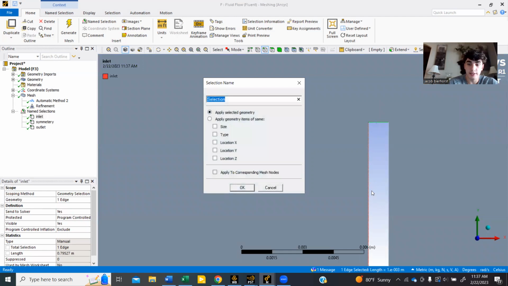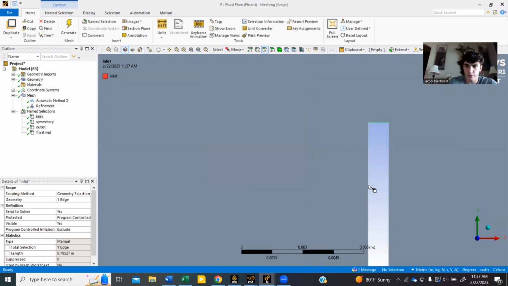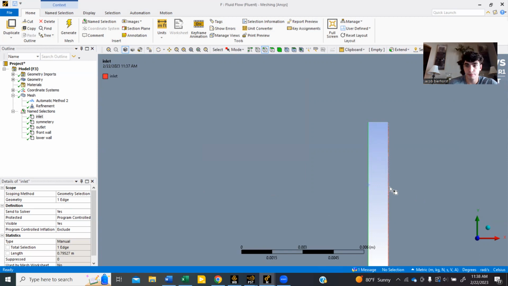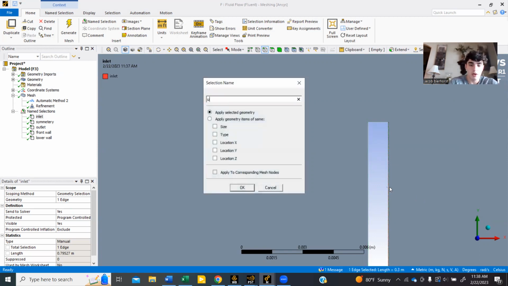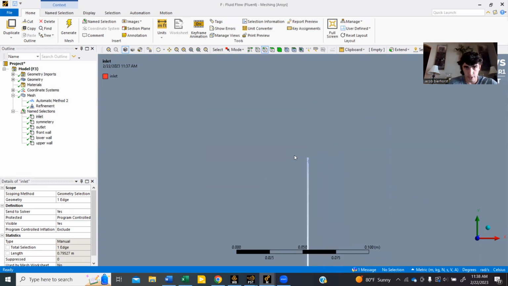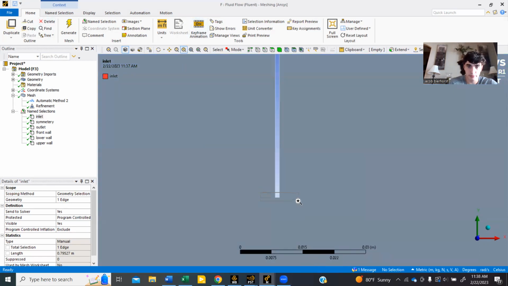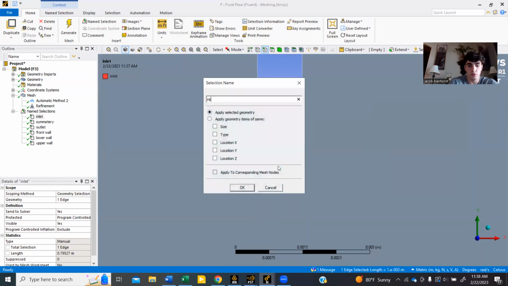Now this is technically going to be our front wall. Like I said, we are rotating 90 degrees, so it will be a little bit confusing at first to understand, but this would be our lower wall. And that's our upper wall. We'll zoom back out. We'll zoom in on this tiny space right here. Edge select and rear wall.